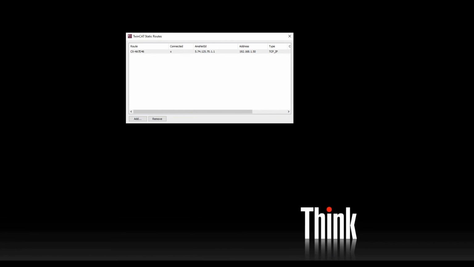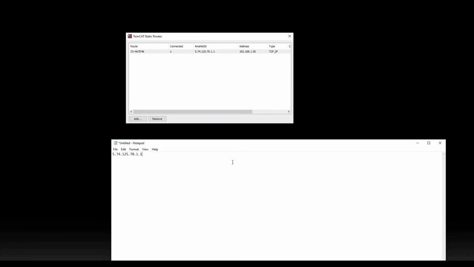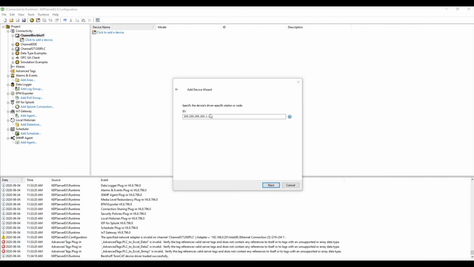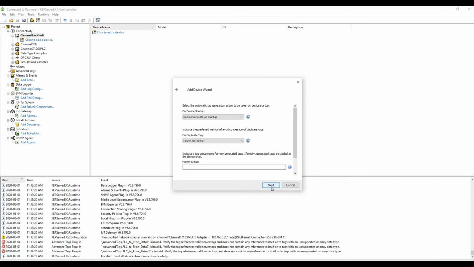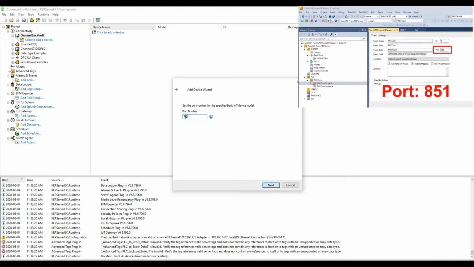And then I will use one notepad and paste this AMS ID. We will use it in this KEPServer software. Let's type in or paste this AMS ID address. Next. Leave those as default. Okay, next. This port is very important. Usually by default, it is 851.